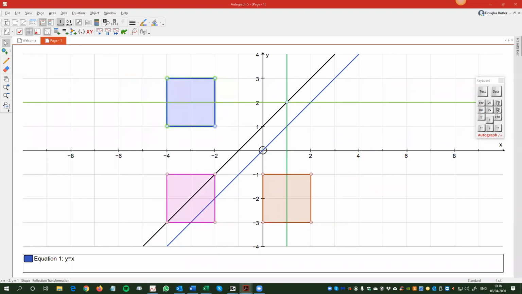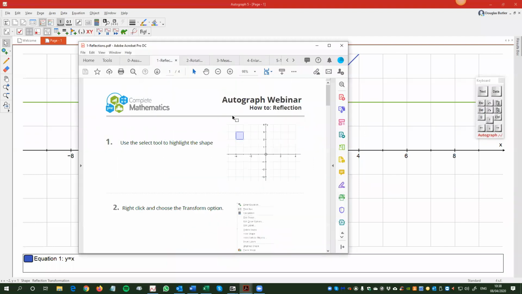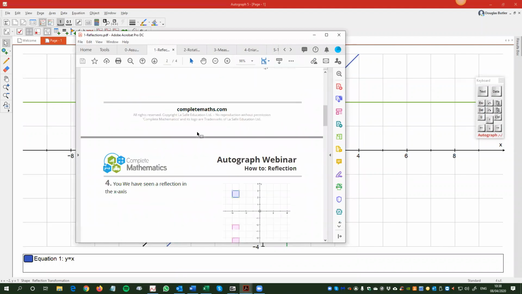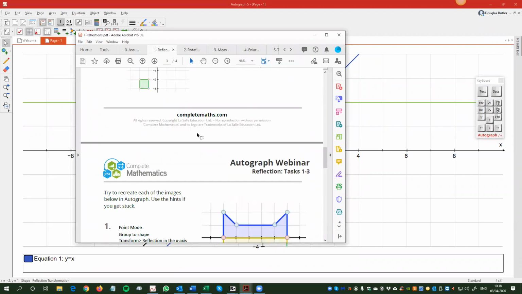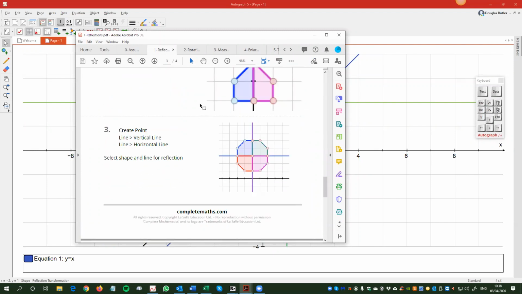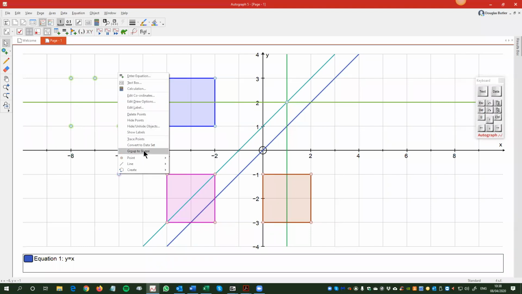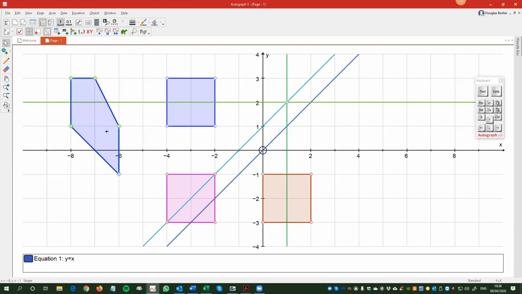And if you'd like to have a look at the how-to document that you've been sent, you've got some instructions here about how to actually do it, which is pretty straightforward. And then later on, there's some nice tasks for you to have a go at. So the basic sequence is put some points on, make a shape. You can make any shape you like, it doesn't really matter. Select it, and then right-click, group it to a shape. And once you've got the shape, you can select it and a line or an axis and transform, reflection. Okay, have a go at that.